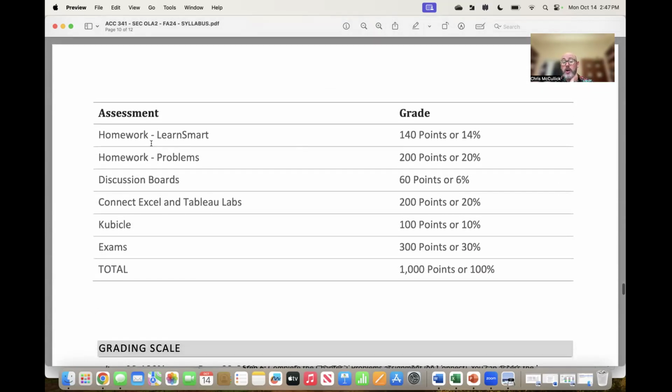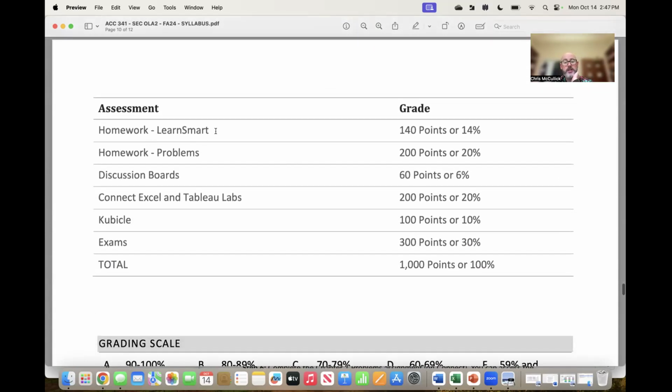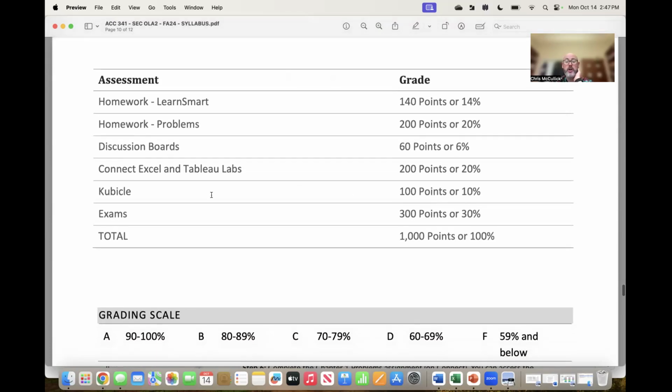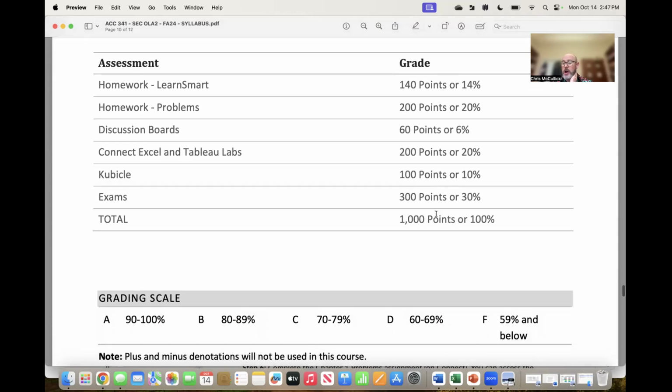So overall, here's how your grade breaks down. Your LearnSmart overall is worth 14% of your grade. Your problems are worth 20% of your grade. Discussion boards are worth 6%. Your Connect, Excel, and Tableau labs are worth 20% of your grade. Your cubicle trainings are worth 10%, and your exams are worth 30% of your grade.